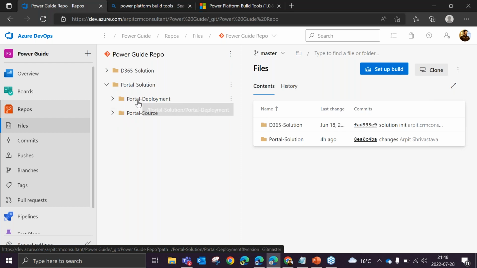And the portal deployment folder is basically used to keep the configuration that is going to deploy. The portal source is used only to store the information. It is not going to be used to deploy the configuration. The reason I have created two separate folders, when I could have created one, is that you might not want to deploy or migrate the whole configuration, right?